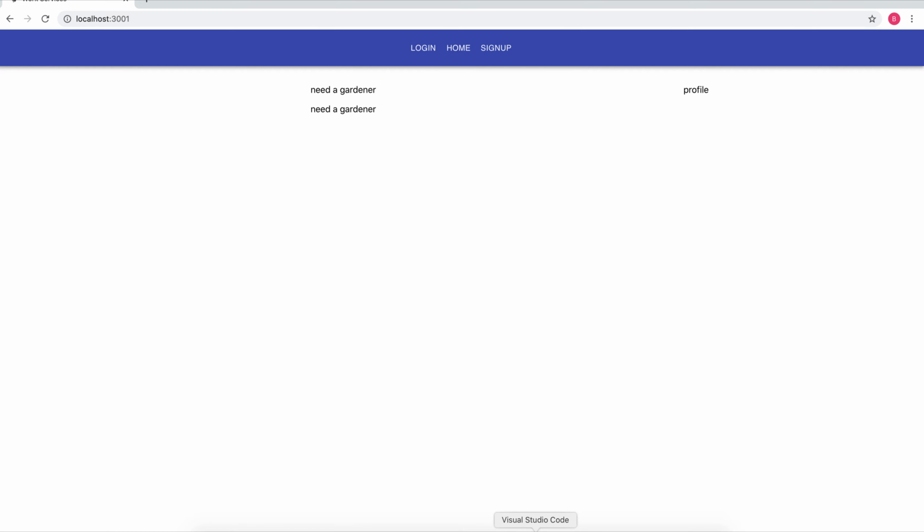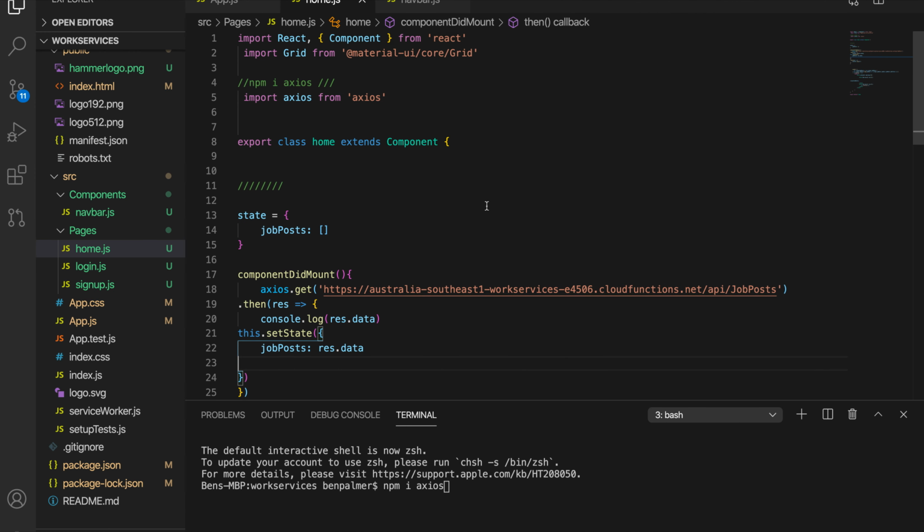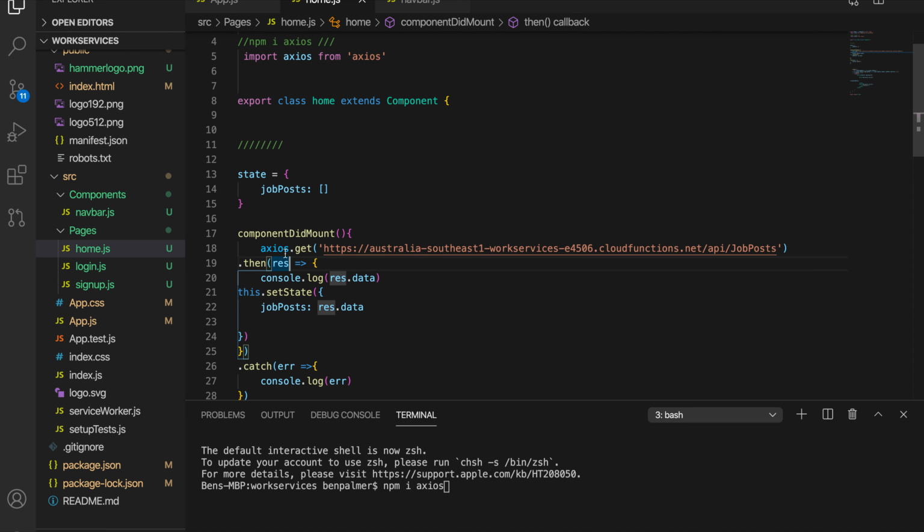So if we come back to Visual Studio Code, if you haven't already, I'm not sure if I told you to do this, you have to npm install axios, press enter. I think I've already told you to do this, but do that, then import axios from axios, put the state in here, jobPost, empty array. Okay, then come down here, componentDidMount. So this is basically when the component starts or gets added to the app. We're going to get axios.get. That's pretty much the same as going to Postman and doing it, but we're doing it for real now in the app.